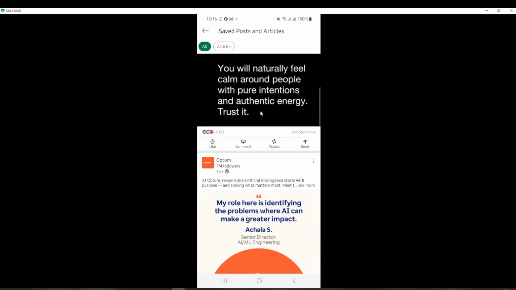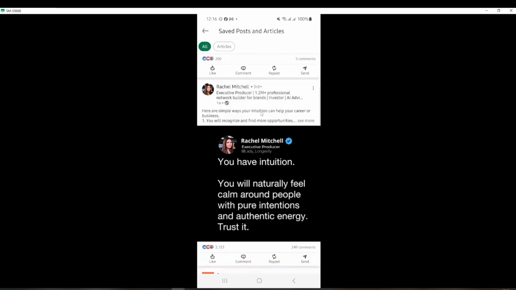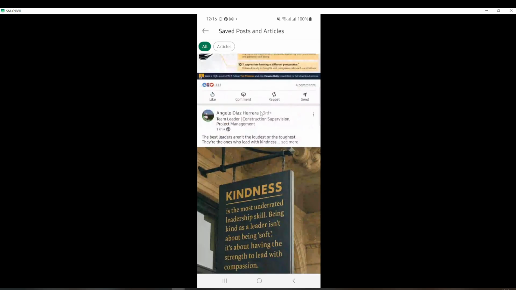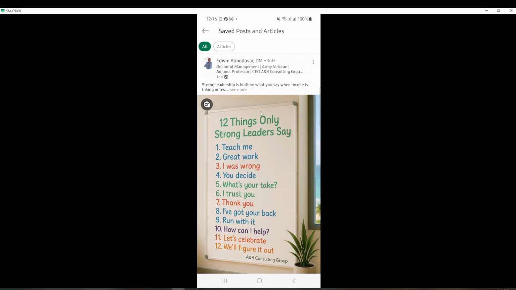You've now successfully learned how to save posts on LinkedIn using your mobile device. Whether you're saving posts for personal development, career opportunities, or simply to keep up with industry trends, this feature promises to enhance your LinkedIn experience by keeping everything organized and accessible.